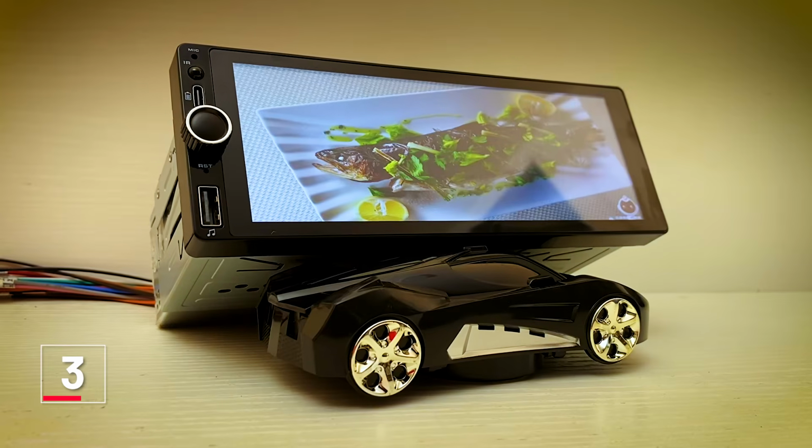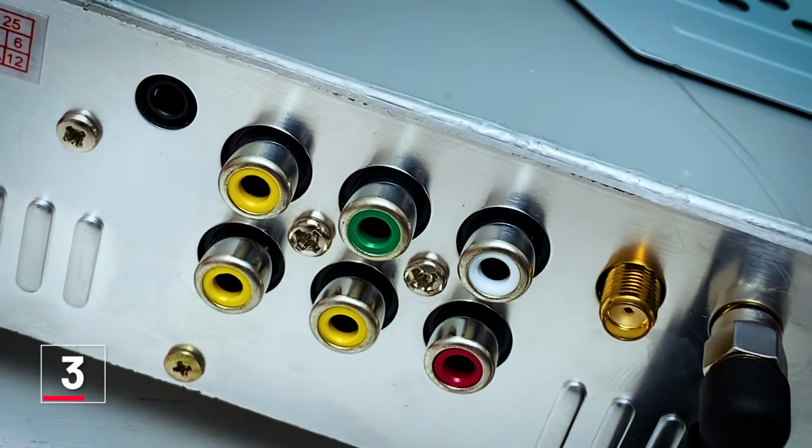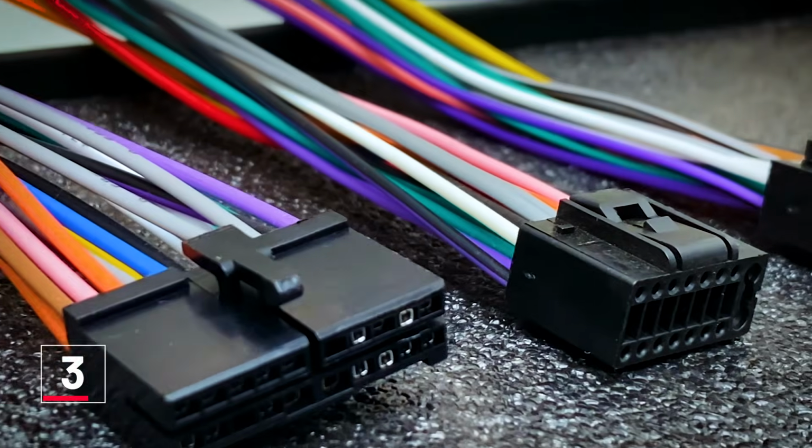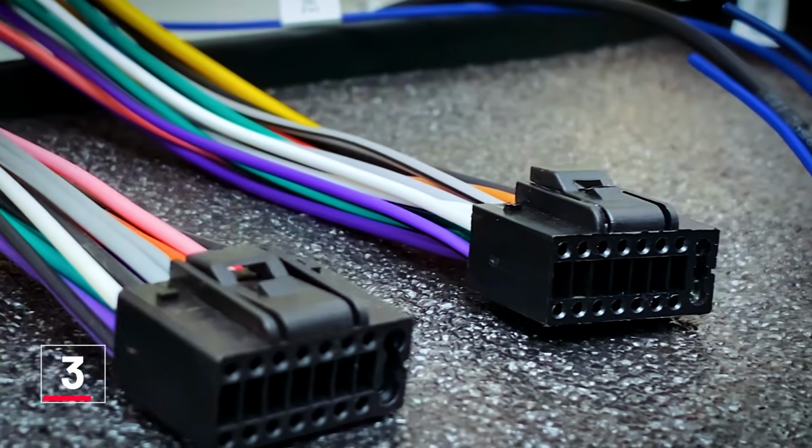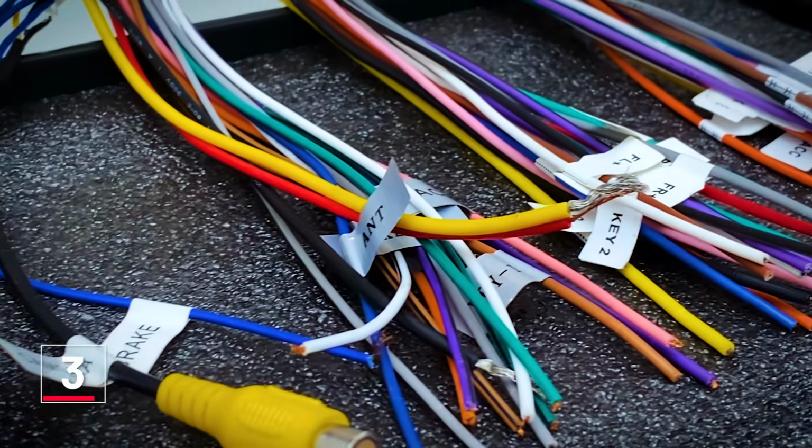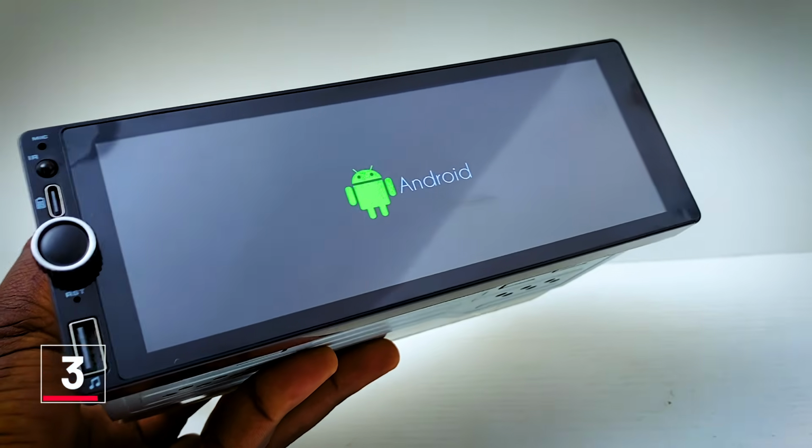But if the problem persists, then you'll have to open up the radio and check on the sound cables behind the radio to see if they are well connected. If they're connected well and still the problem has failed to go away, then you'll do a quick reset, and I'm sure that will take away the problem.